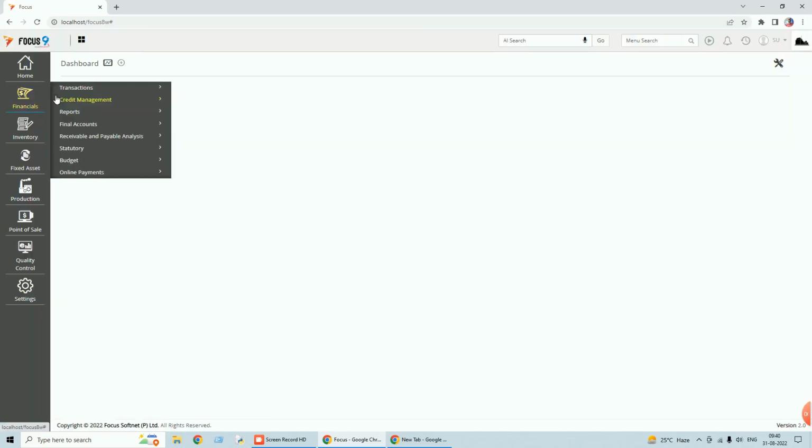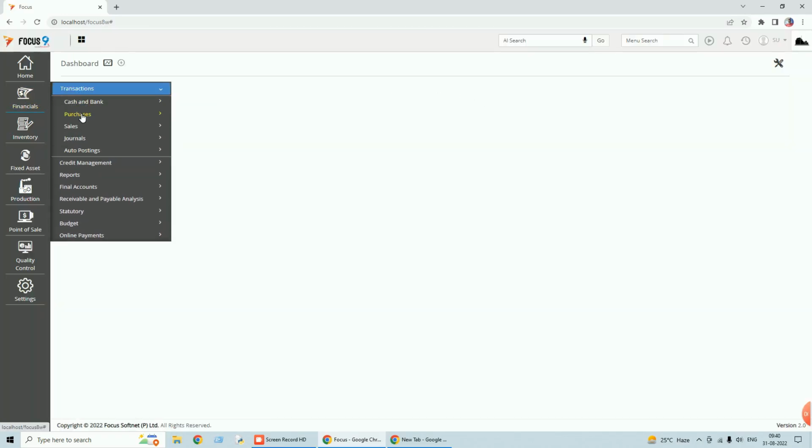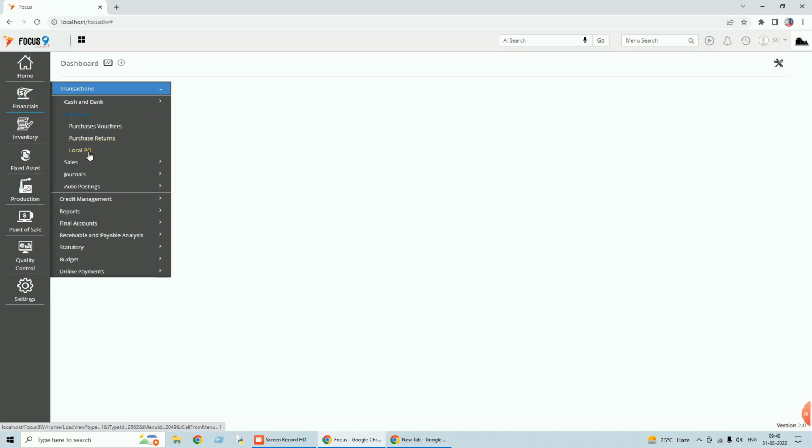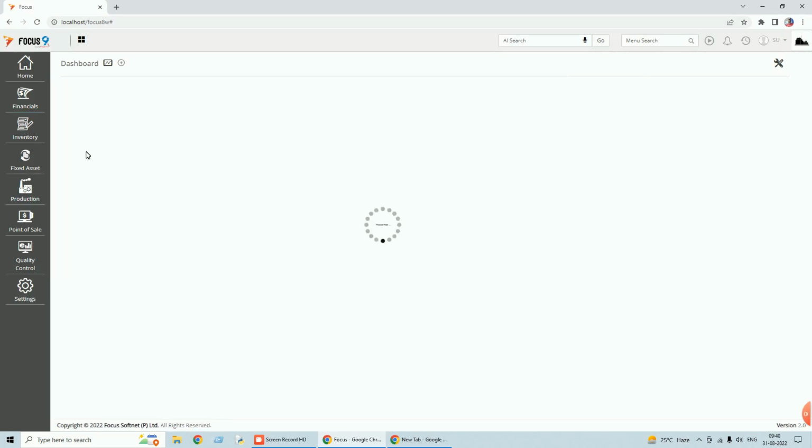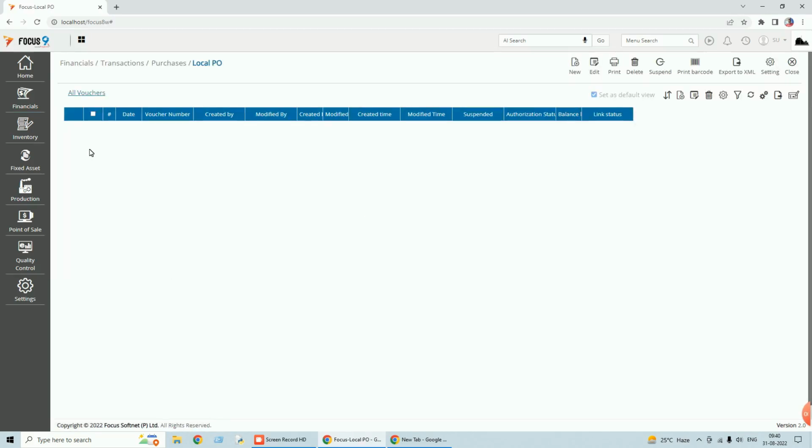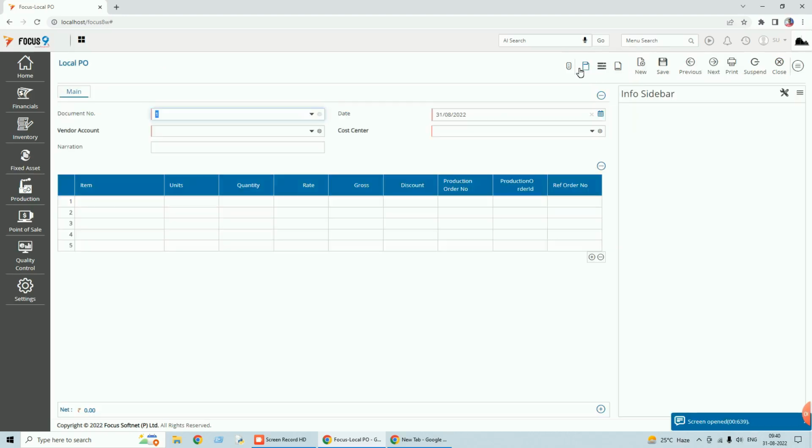Once I relog in, under financials I have transactions. Under transactions I have local PO. Like this you can insert the forms. Now you see here I have inserted the cost center in the header. I can see the cost center here. So like this you can insert the masters in the header as well as you can insert the fields.